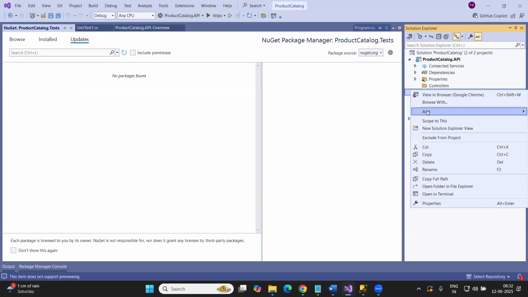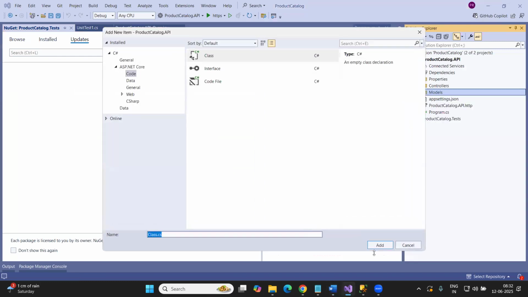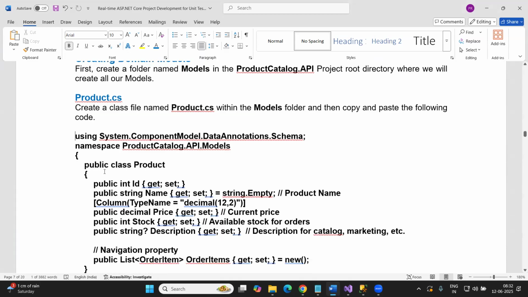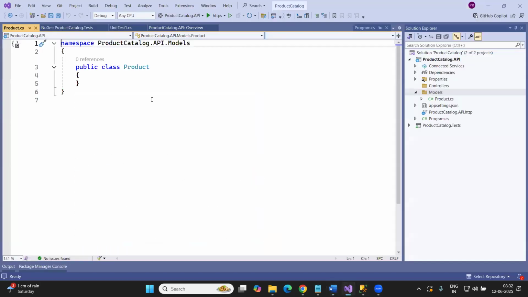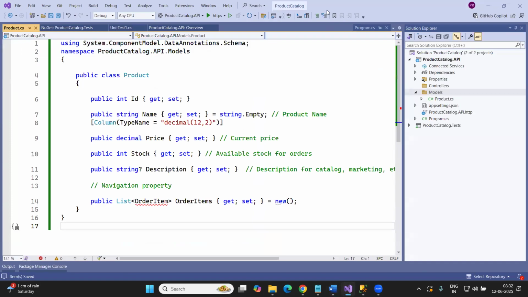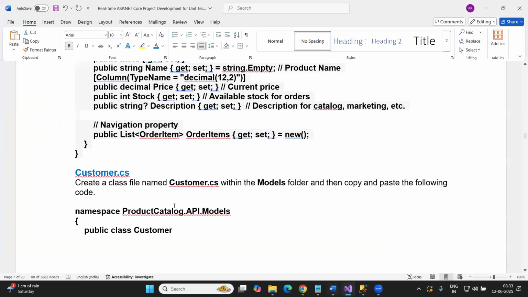So let me first create a model of the product. So whatever data is required, let me go ahead and create this one. So this is going to be my product table, where we are having ID, product ID, which is going to be the unique identity, product name, price, stock, description, and the list of order items. So this product can be used as a reference in the order item table.